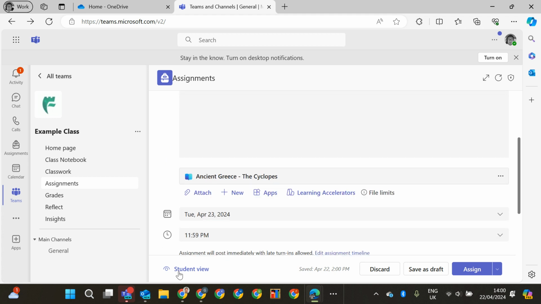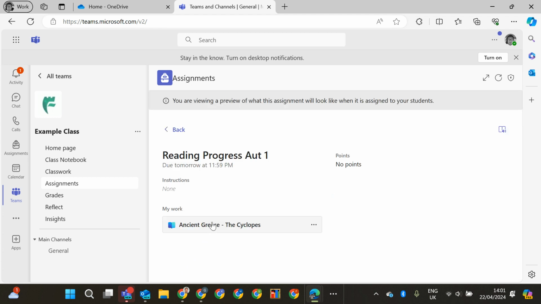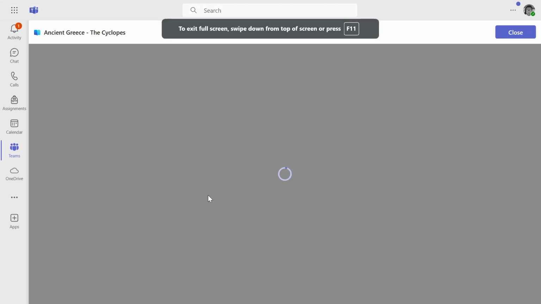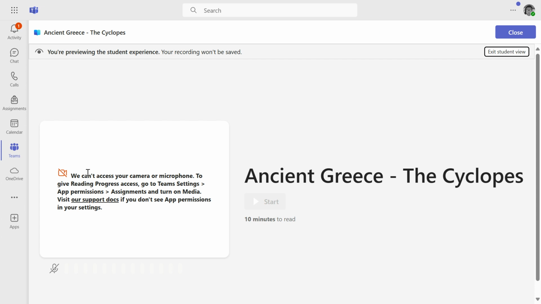Now at the bottom here, we've also got the student view, so that you can see what they will see when they log in. When they see the assignment, this is what the assignment will look like to our learners. They'll select the text, and then because I'm using the camera to record, they'll see an image of themselves, and then they'll be able to press start. Once they press start, they will then just see the text, and they'll be asked to read that.